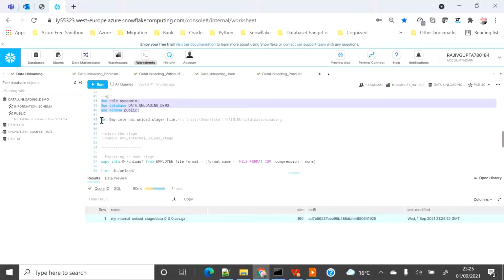To get the data from an internal stage or any stage into our local system, the command which we have to use is GET. The syntax will be GET, then the internal stage name, and you can also provide a specific folder name if you want, but I'm not giving anything. I'm just exporting everything from the base folder, and then I'm going to provide the path of my local system. In my case, I'm using Windows, so I'm providing file://c:// and then all the path like Rajiv, Snowflake, training data, and unload.